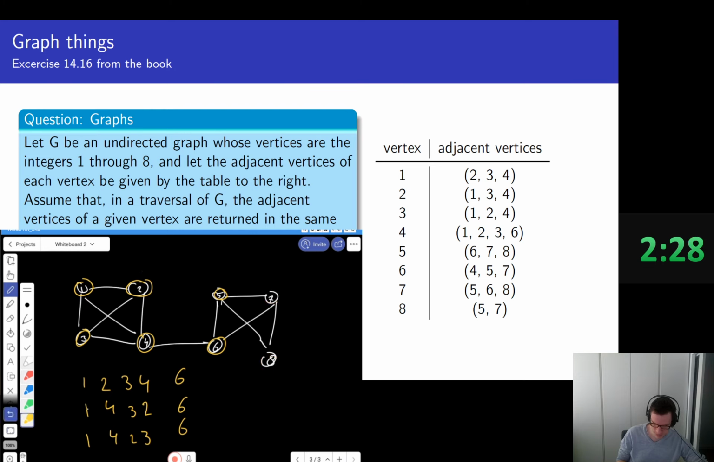Here we go. Everything at distance 3 is just 5 and 7. So those I can put in whatever order I like. And then everything at distance 4, that's just the node 8. Is this the mistake you intended to point out?